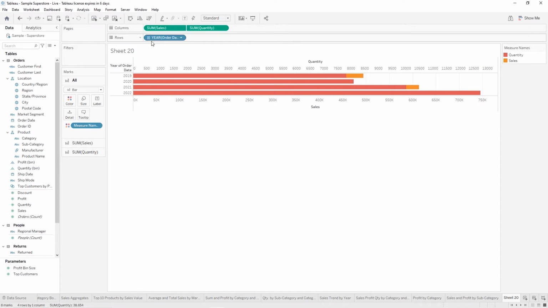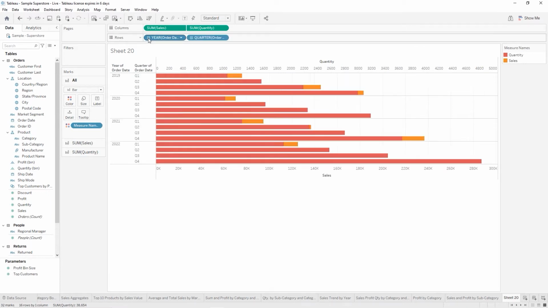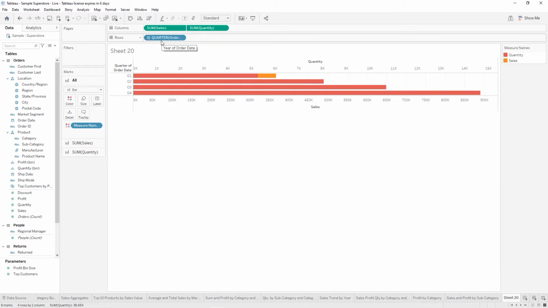And then we don't want to see it by year of order date. We want to see by quarter of order date. So I'm going to click the plus sign in front of year, and it's showing the year and the quarter. And then I'm going to delete the year pill from the rows shelf. So now I'm just seeing the information by quarter of order date. And we can go ahead and name this sheet sales and quantity by quarter. And you can save.